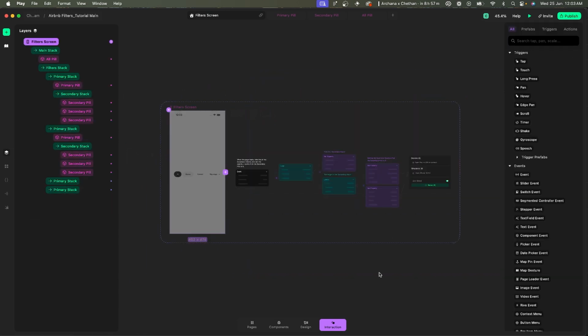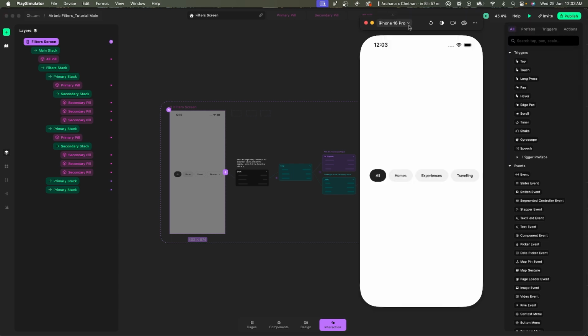So if I go ahead and click on this, let's bring up the simulator. And here in the simulator, I'm going to tap on homes. And now when I click on this, you can see which one it is. All right, now here, there is a small issue. I don't know what that is. We can look into that, but you can see this works perfectly.